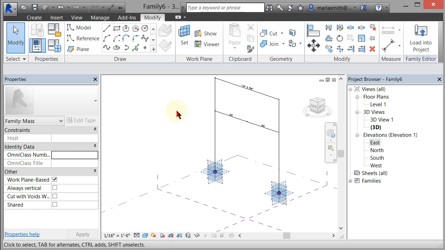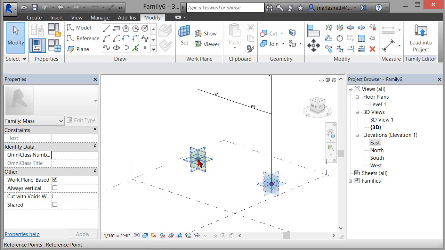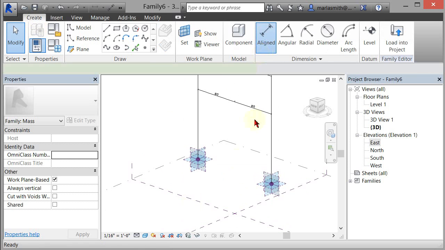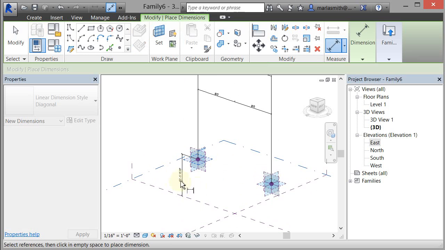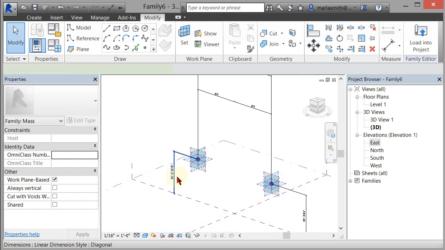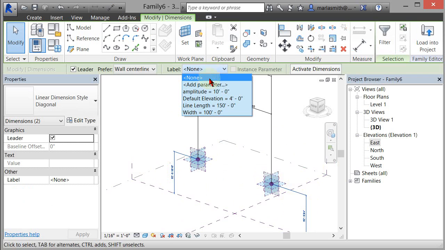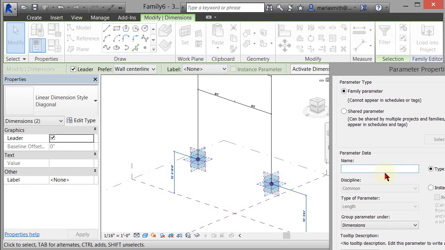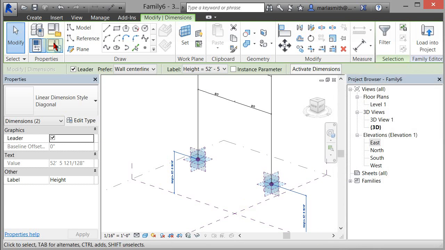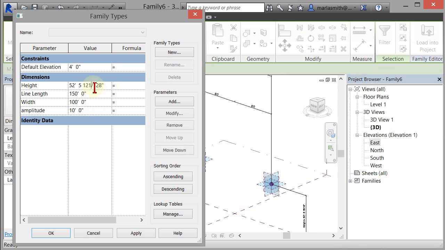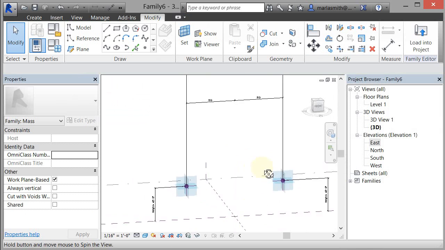Alright, and then what I want to do is control how far off the ground they are as well. So I'll create a line dimension. I'll pick that center. I'll pick that. Click there. Do the same thing over here. And pick these guys and add a parameter. And we'll name this height. Okay, click OK. So now I can come in and adjust that height. So we'll just set it down to 40 feet. Apply. So now we've got a little rig that controls where these points are.